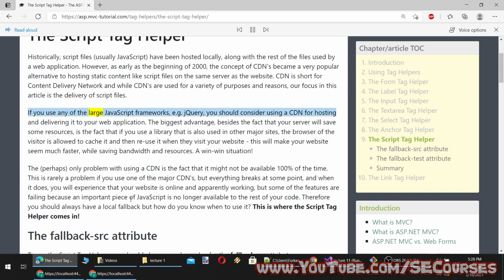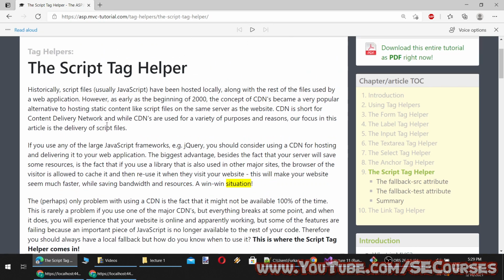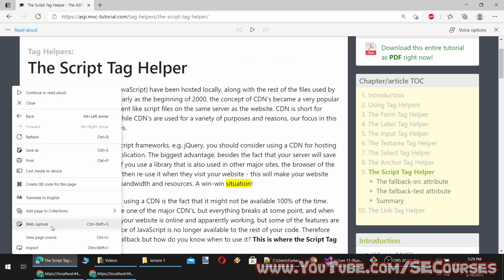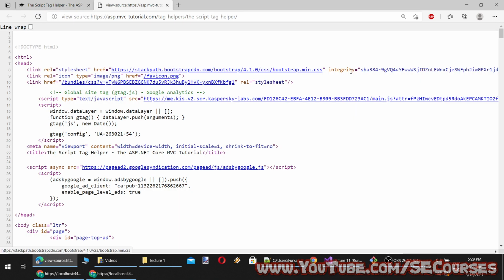If you use any of the large JavaScript frameworks, e.g. jQuery, you should consider using a CDN for hosting and delivering it to your web application. The biggest advantage, besides the fact that your server will save some resources, is the fact that if you use a library that is also used in other major sites, the browser of the visitor is allowed to cache it and then reuse it when they visit your website. This will make your website seem much faster, while saving bandwidth and resources. A win-win situation.